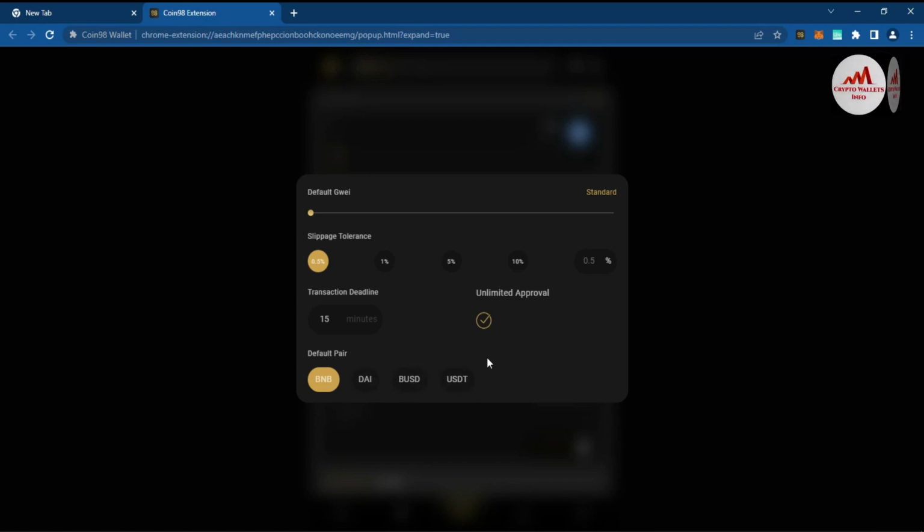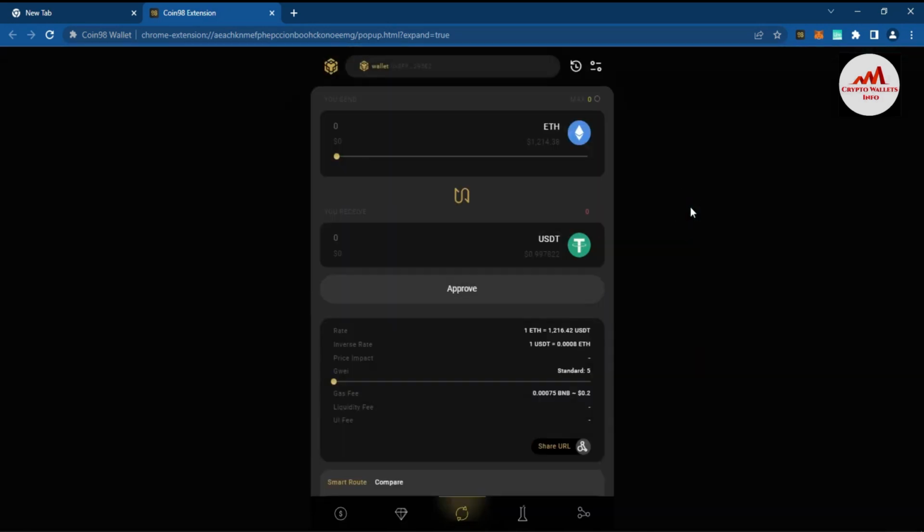It depends on you. So viewers, I hope you properly understand how you can swap one coin to another coin in Coin98 wallet. This is so simple and easy. You can easily change or convert or swap one coin to another coin.